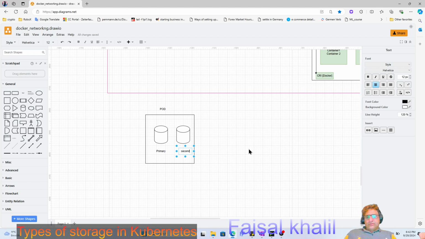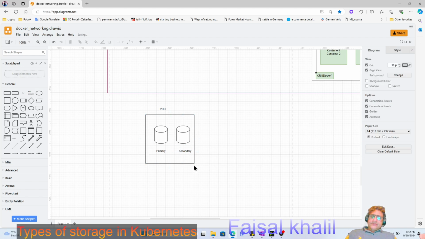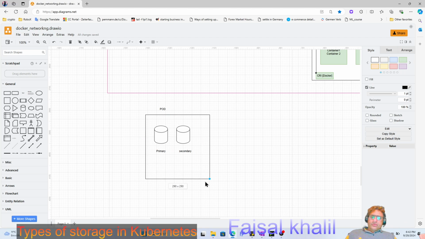And this is the secondary container. Normally, you have two containers running, and you need some drive, some shared space where you can change things, which is a persistent kind of thing. For example, I can give you an example.